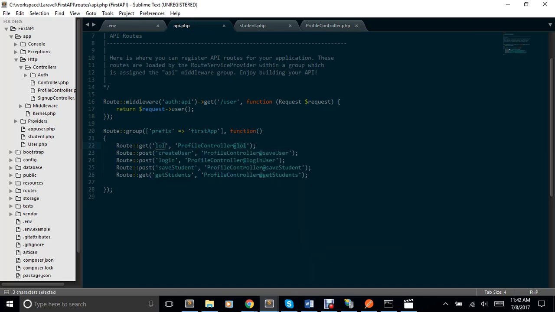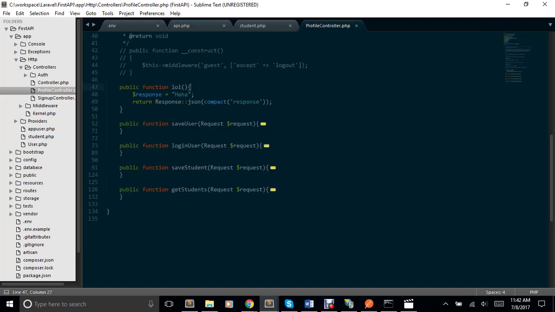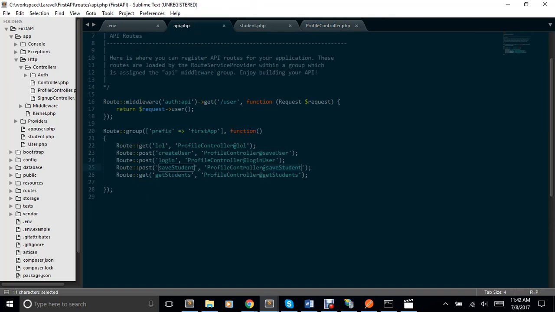If I call it as first app slash create user, then it will be interacting with the profile controller's save user method. If I call login, then it will be using the login user. If I call first app slash save student, it will call the save student in the profile controller. So depending upon these functionalities, you need to write the routing here. You need to route it properly, either as a get method or a post method. You need to decide it and write it.